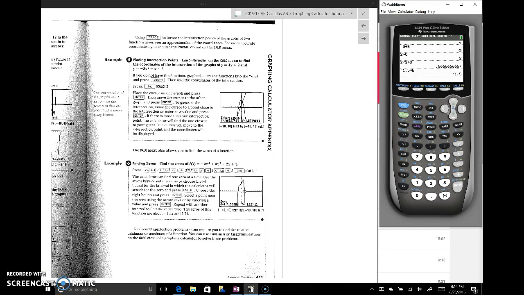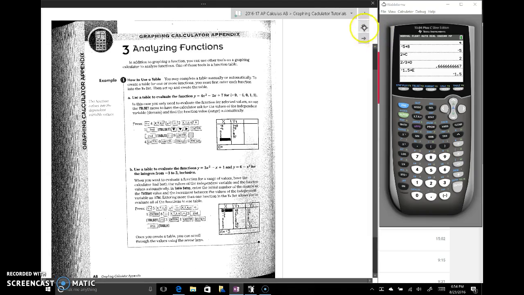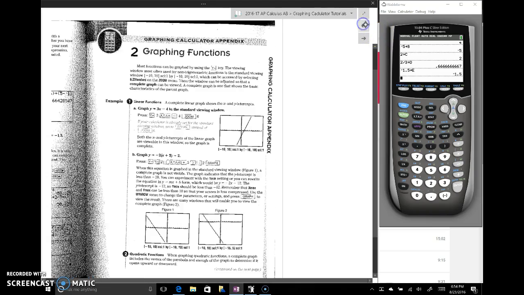All right, so let's pick up where we left off. Entering variables.